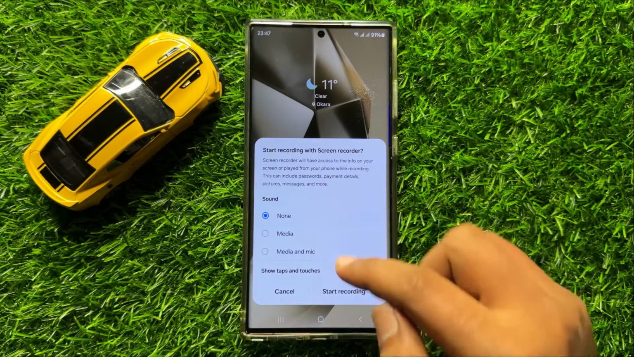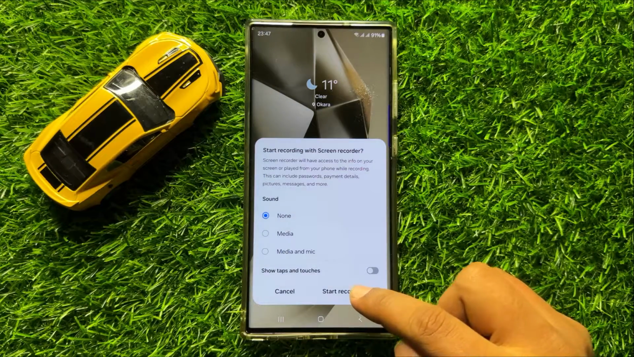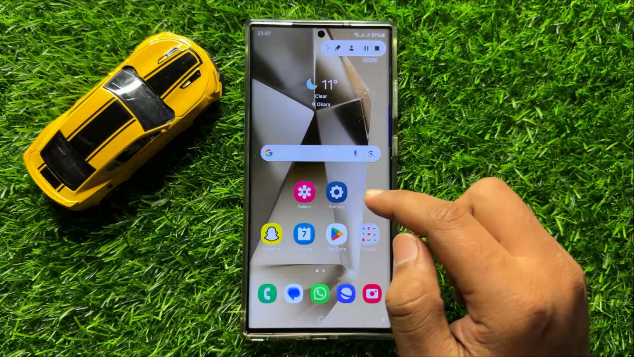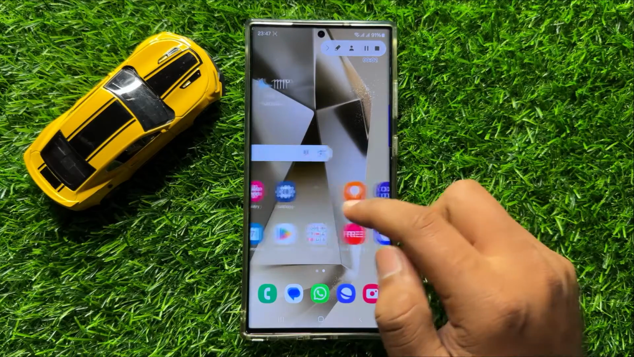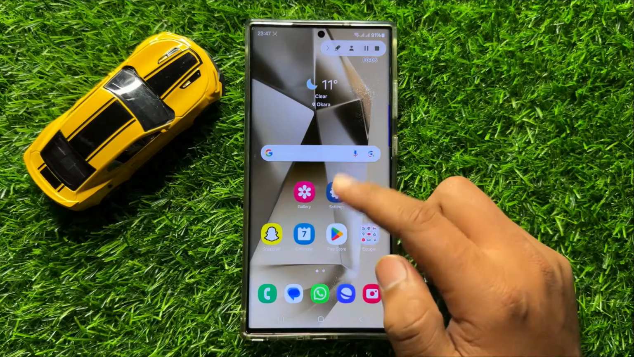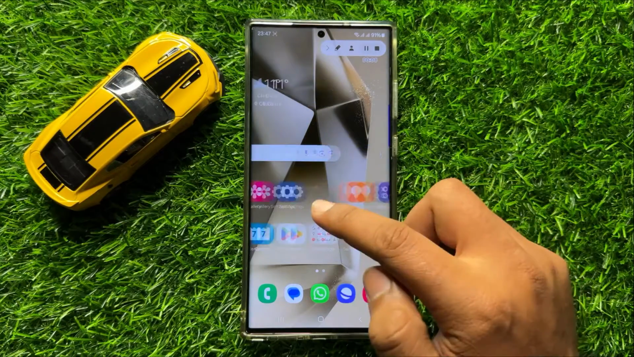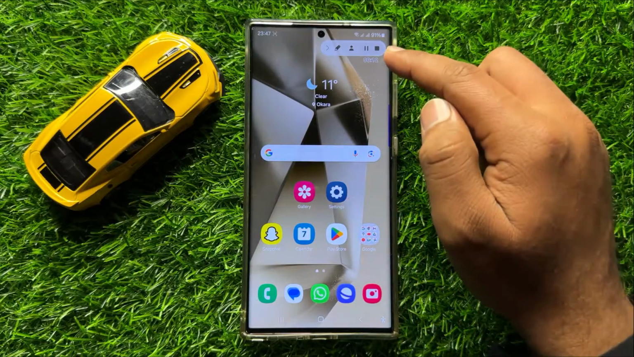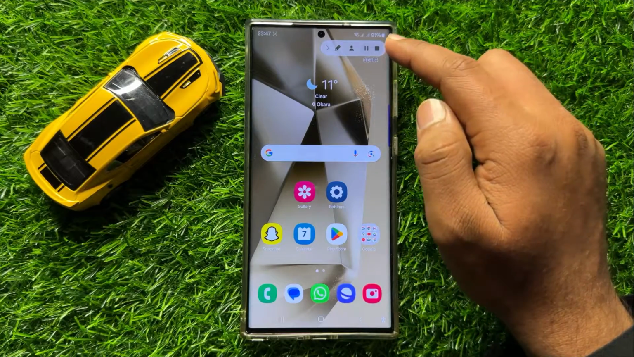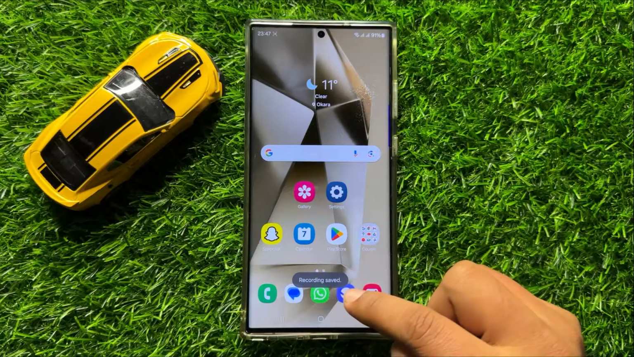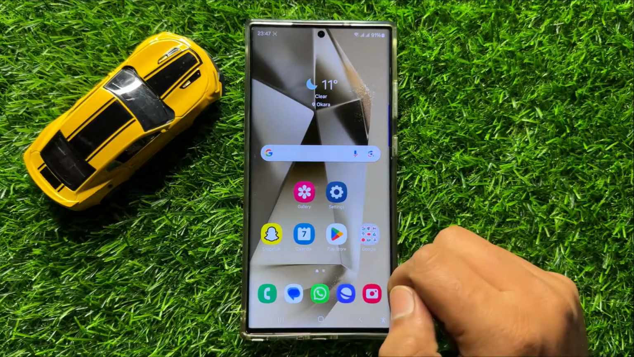And after selecting, click on start recording, and after the countdown of 3 it will start recording your screen. And now if you want to stop the screen recording, tap on this square icon, and after that your recording will be saved in your gallery.